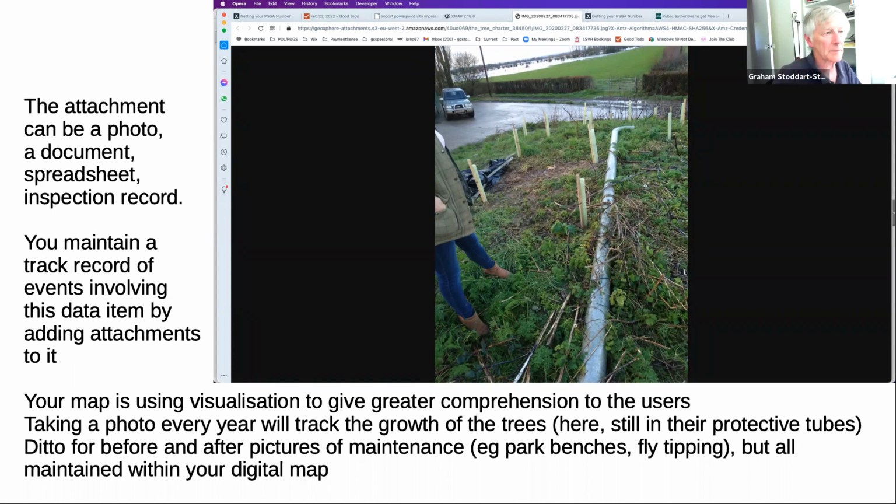So if someone reports a fly tip, you can go out, take a picture of it, and possibly find the before and the after situation, after it's been cleaned up by the county council. Whatever, it's just a way of keeping records much more up to date and much more detailed.